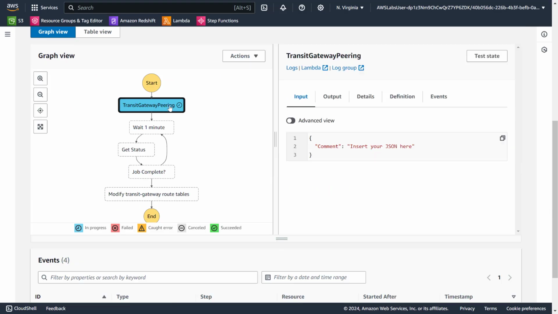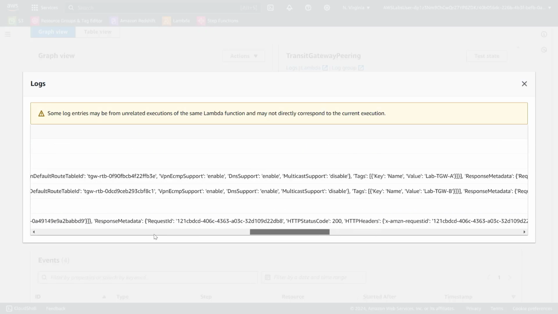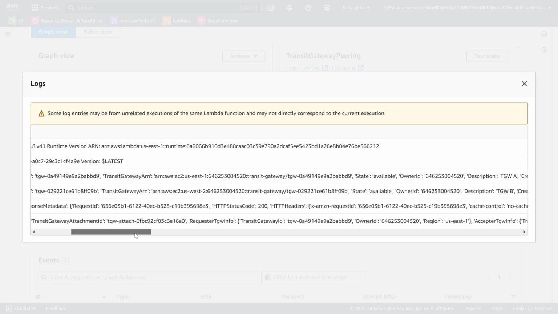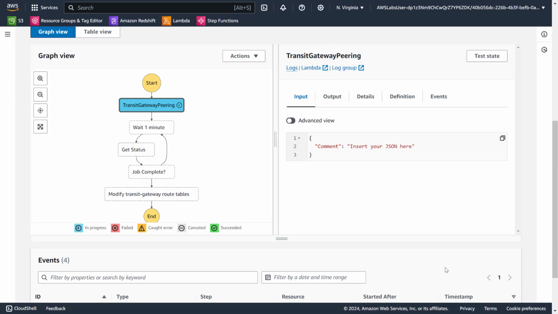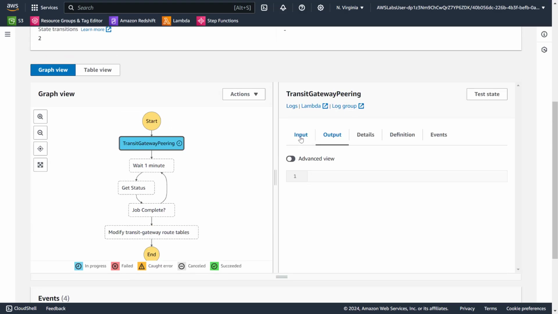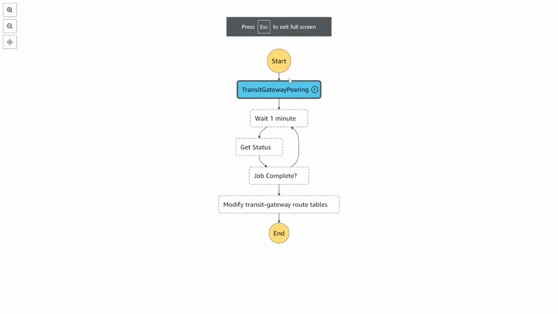So as you can see, it's running. If you want to check the logs for this one, click on logs. Okay, it's showing us transit gateway. I think this is how we will get the describe. When you do describe, it will describe all the gateways, state available, etc. Okay, but it is still running. And you can go to this particular lambda by clicking on here. You can maximize this like this.